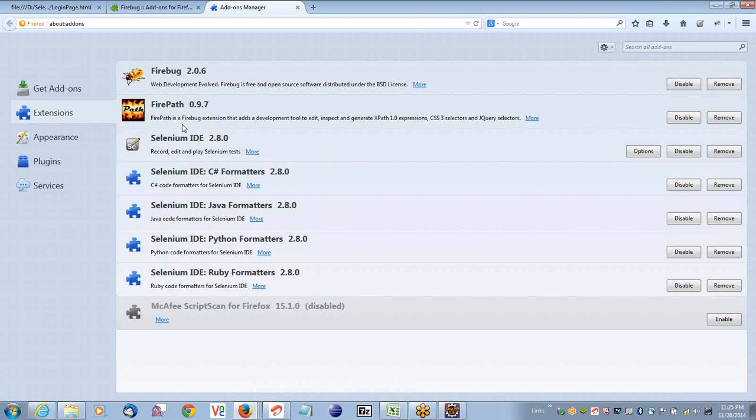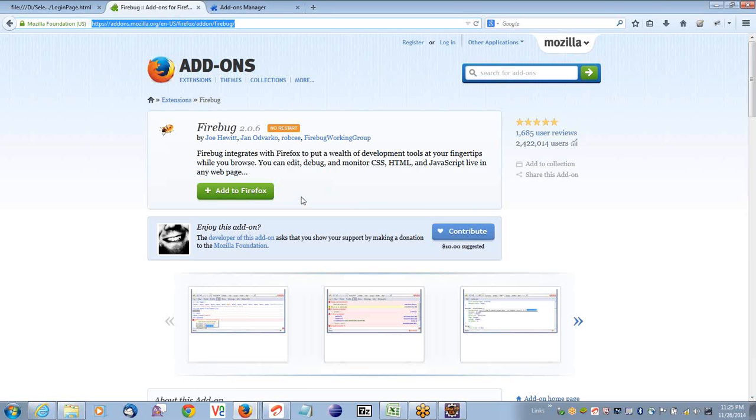So you check here in the extensions. If you see Firebug there, it is installed. Okay. I already pasted the link for the Firebug website. Try to access the link and click on add to Firefox.